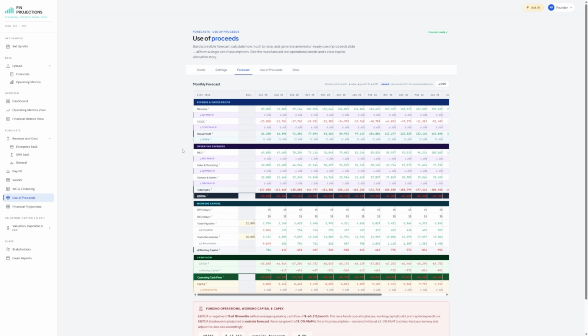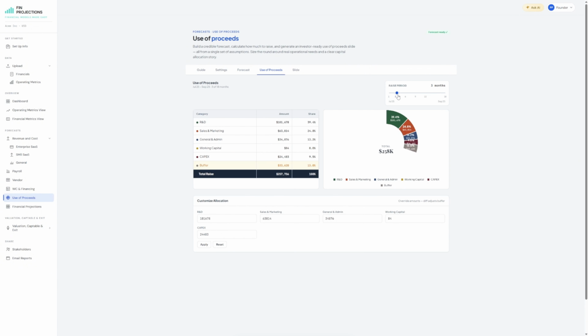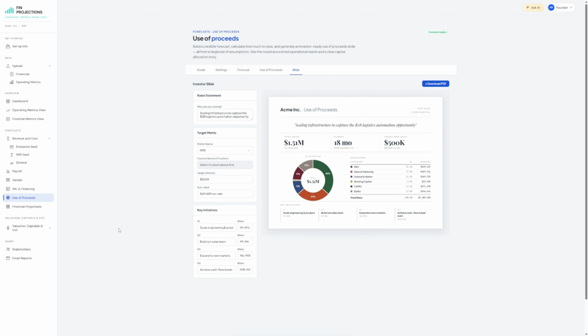In the use of proceeds section, you pull in the P&L and the cash flow data from before. Then you can see how much you want to raise depending on your runway period. Furthermore, you can download a one-pager slide and send it out to investors.